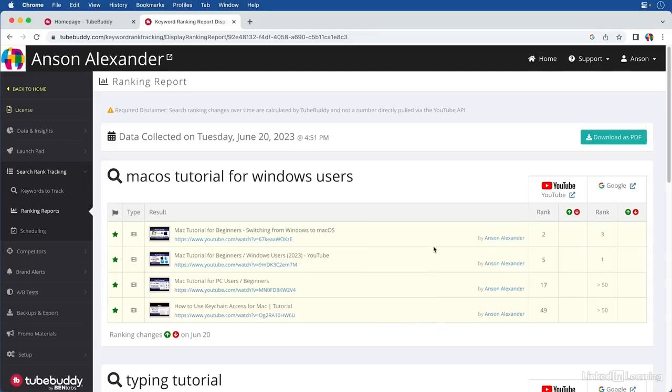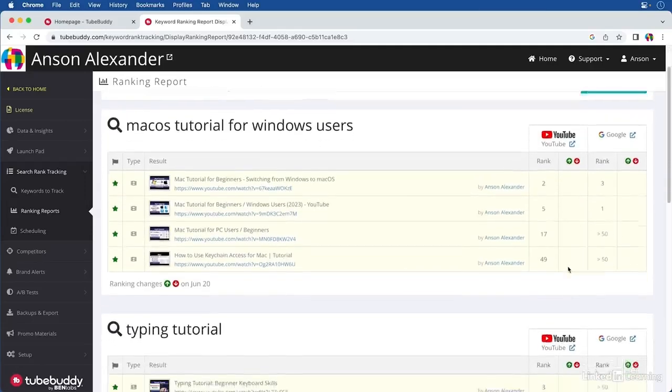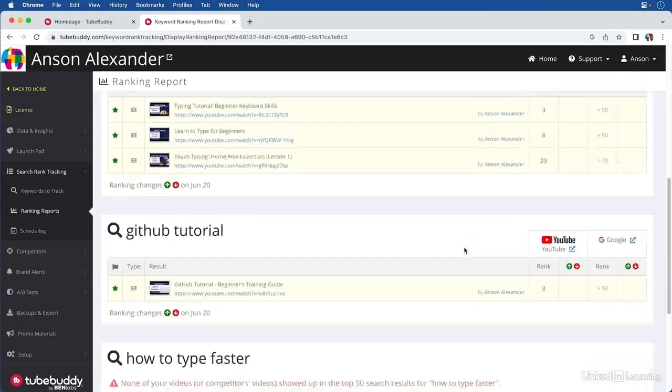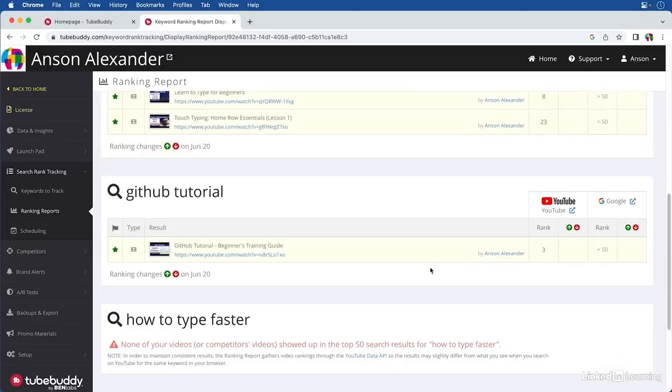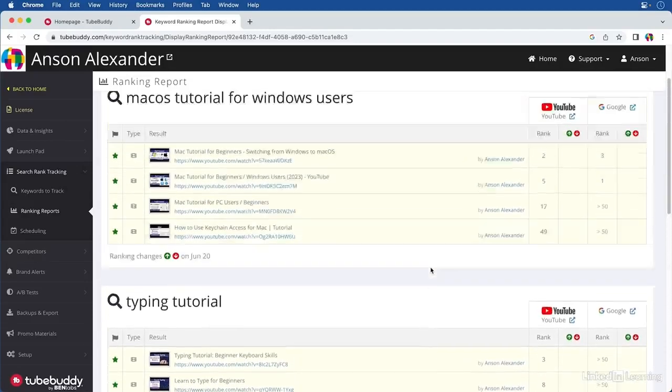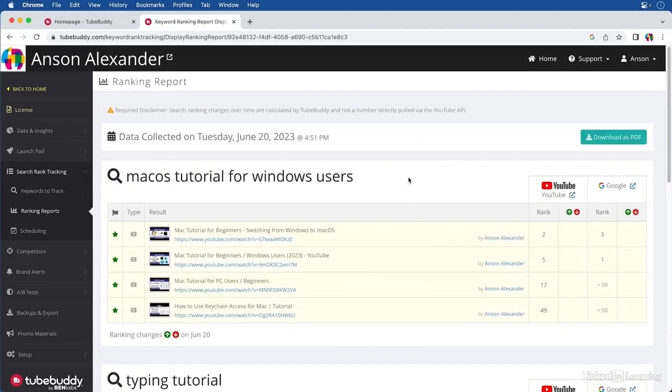So for this keyword, I have a video that ranks number 2 on YouTube, number 3 on Google. This one's number 1 on Google. Going down for the other ones, this one's number 3 on YouTube, 8 on YouTube, and then GitHub tutorial also number 3. So this is a great way to track how your content is trending. And if you get some keywords in here that are really important to your brand, then you can try and kind of climb up the ranks, so to speak.